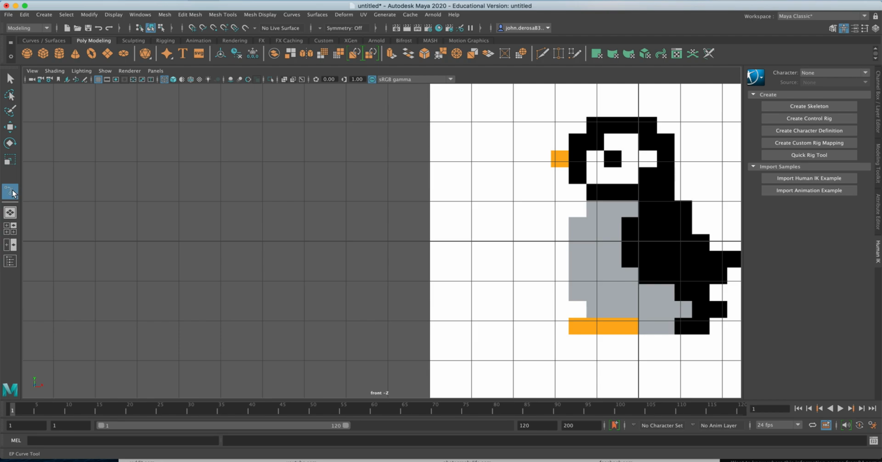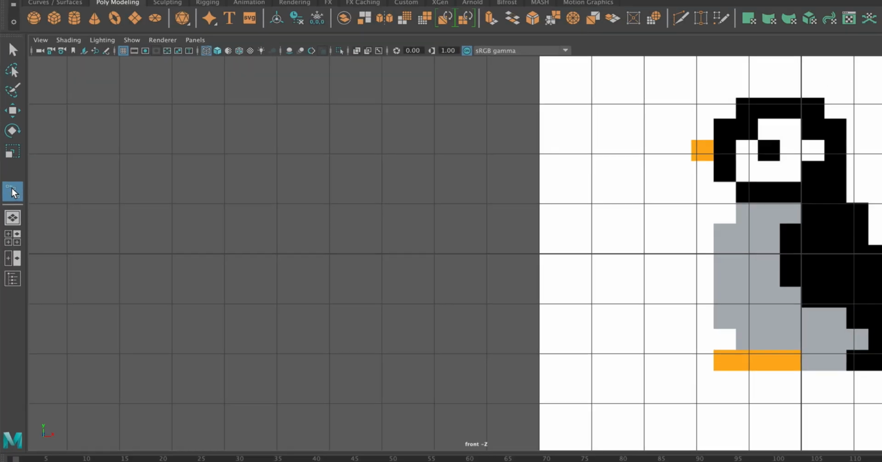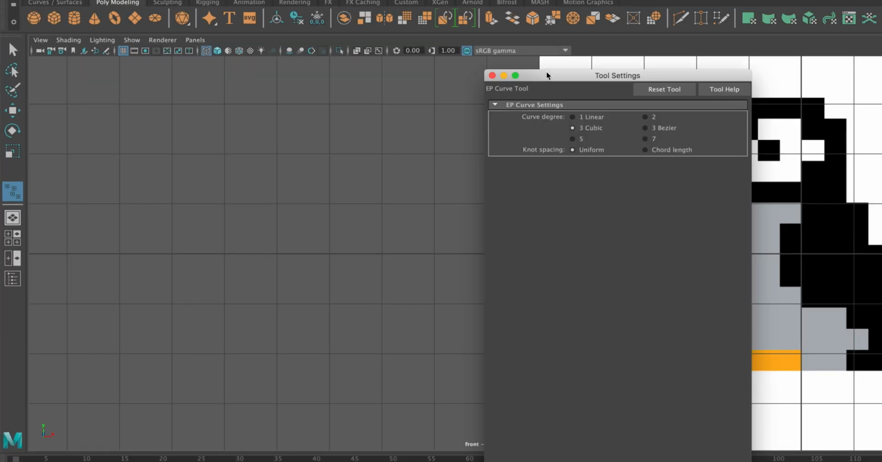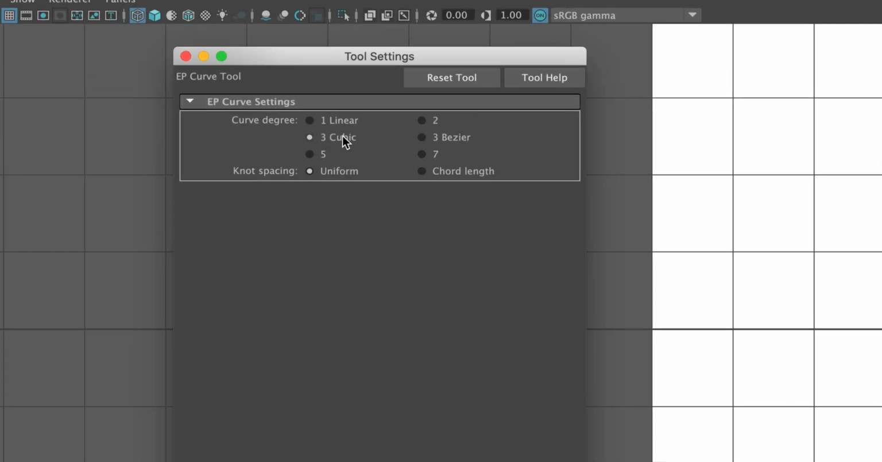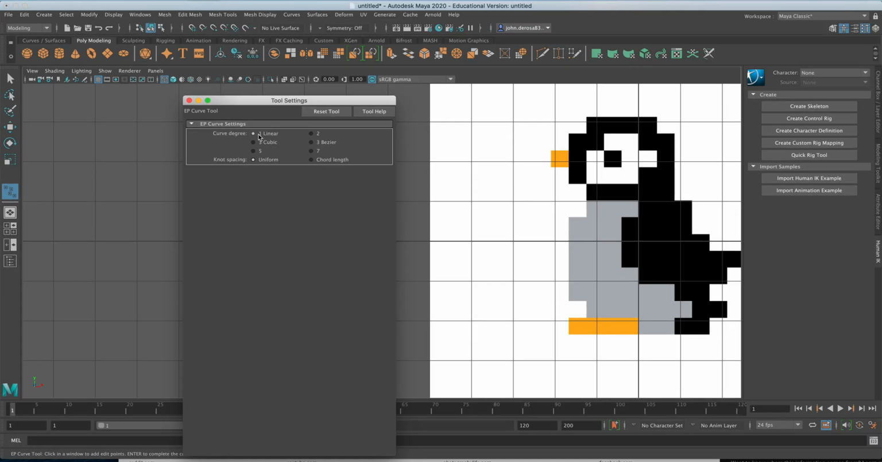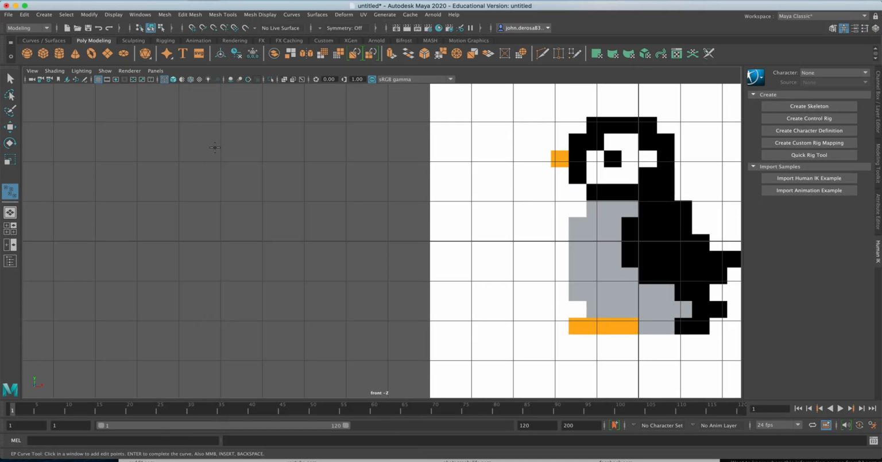But we can go to the options for it. So here's the tool. I'm going to double click it. And what I want is this to be a hard edged tool. So instead of 3 cubic, I'm going to click on 1 linear and close this out. And you can see now, the next time I use this tool, it's nice and straight edged. All right, so now we're ready to trace the image.